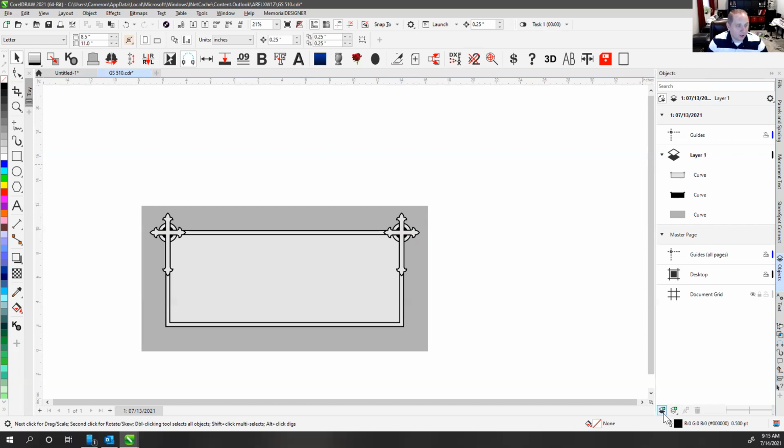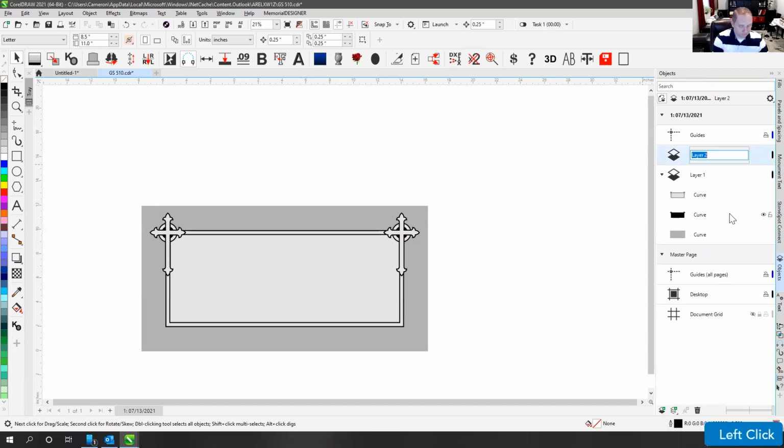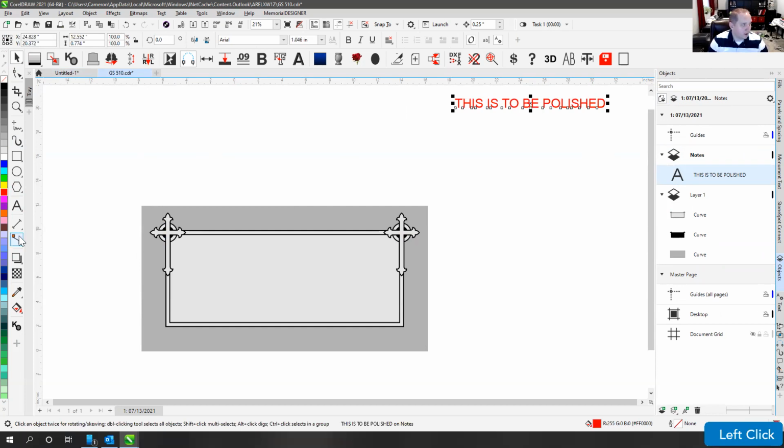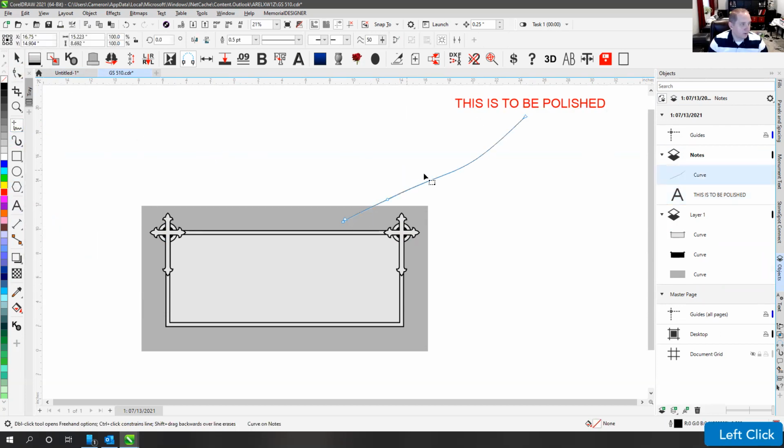So if I had created a new layer like this and named it notes, I can have notes like this. I don't know, something like this. Again, it's not something that I would normally do in my workflow. But let's just say we did something like that, right?